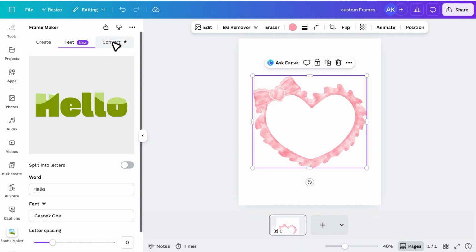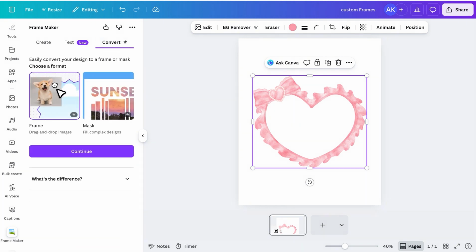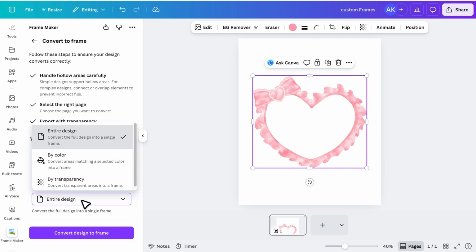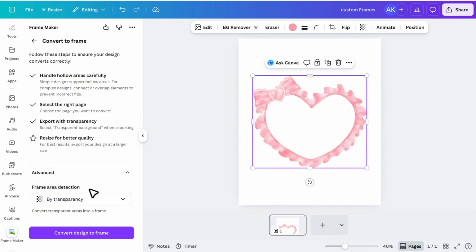But today, we'll use the Convert feature. Choose Frame, then click Continue. Now you'll see three options here. Select By Transparency. This option converts the transparent area into a frame, which is exactly what we want.